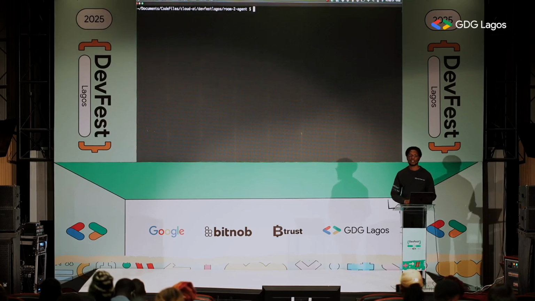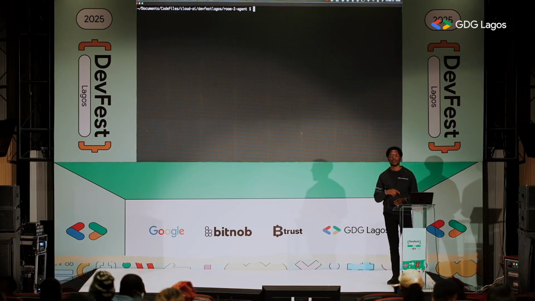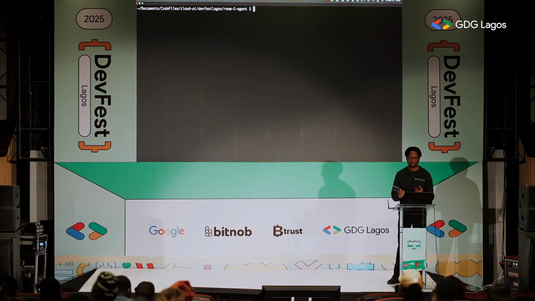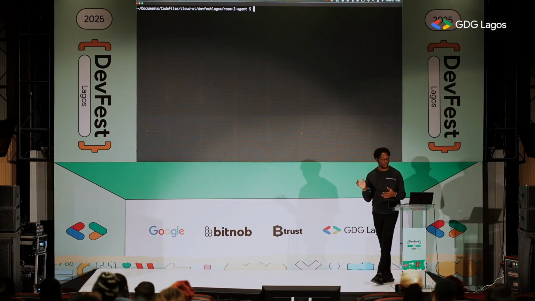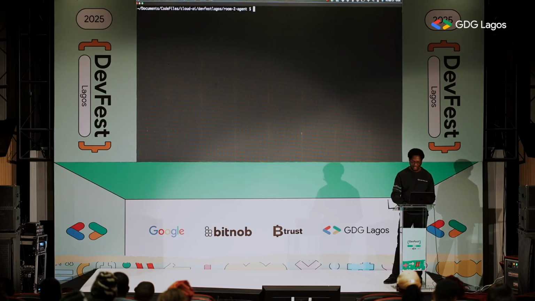There's an ADK supported Cloud Run command, ADK deploy Cloud Run, which allows you to deploy directly to Cloud Run once you've authenticated with your GCP account, right? So I've already done the initial setup, from creating a project to setting up billing to enabling APIs, right? These are just the boring things that you would typically always do.